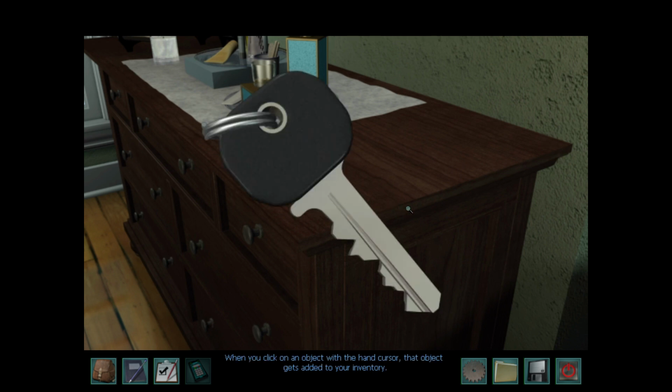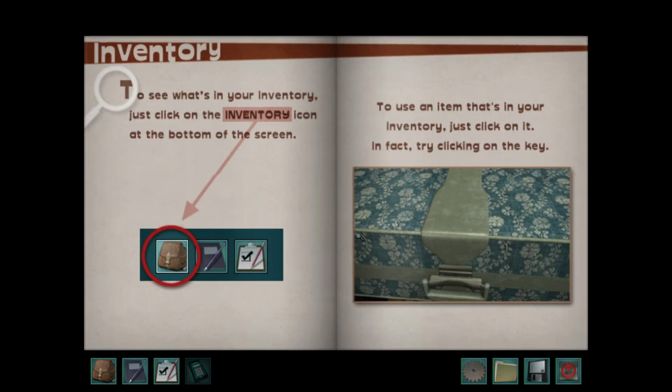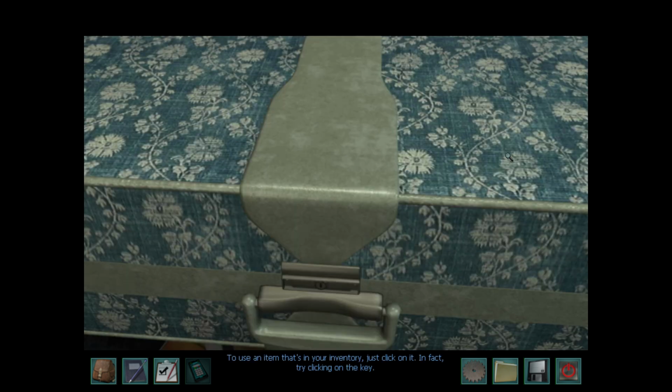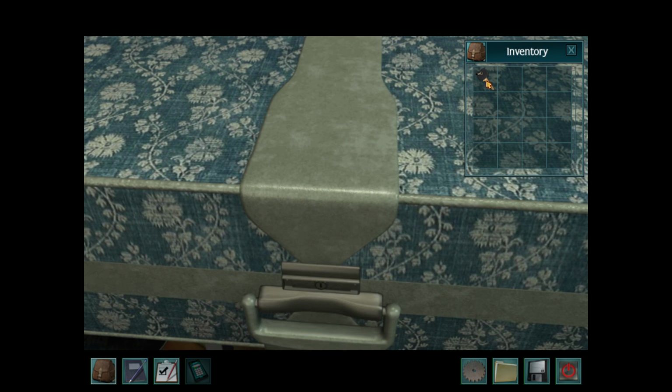When you click on an object with the hand cursor, that object gets added to your inventory. To see what's in your inventory, just click on the inventory icon at the bottom of the screen. To use an item that's in your inventory, just click on it. In fact, try clicking on the key. See how the cursor turned into the item you clicked on? Use the key to click on the lock on my suitcase, and you'll see how good I've gotten at packing.